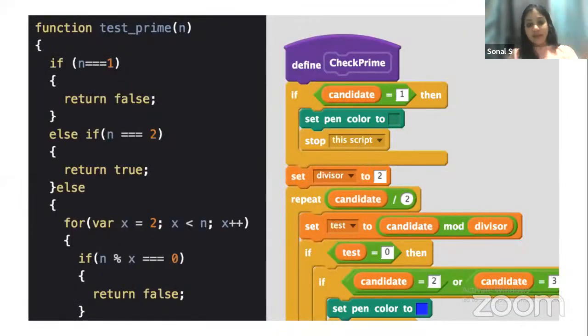So let me show, what is the difference between text-based coding and block-based coding? If you see any program, on the left-hand side it's text-based coding, and on the right-hand side is block-based coding.